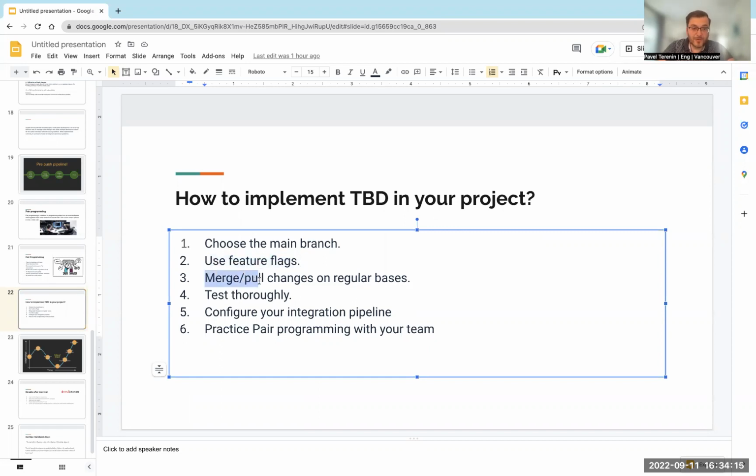Then while you're working on the feature, you need to merge and pull changes on a regular basis. You need to test thoroughly. You need to trust your tests, and you need to trust your pipeline to make sure it catches any problem, any test fails and so on. And yeah, practice pair programming with your team.